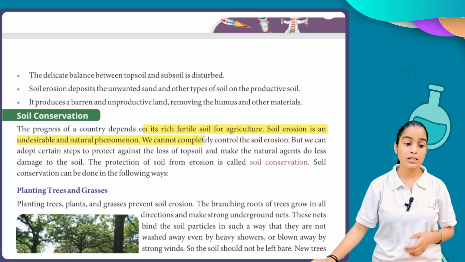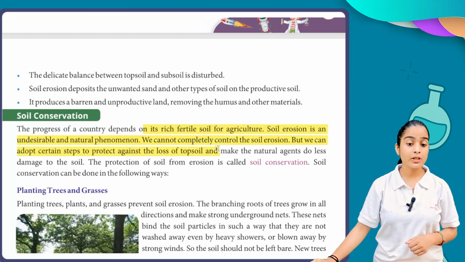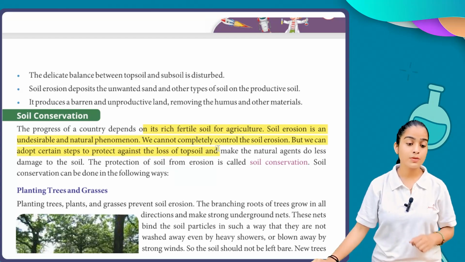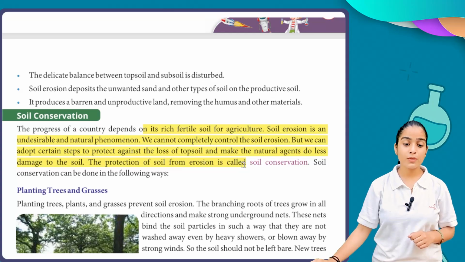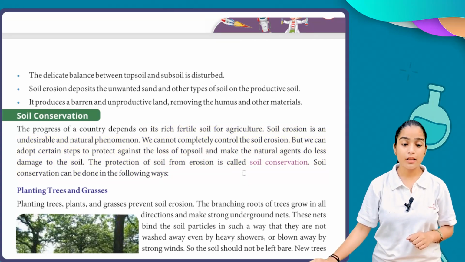Soil erosion is an undesirable and natural phenomenon. We cannot completely control soil erosion, but we can adopt certain steps to protect the topsoil and make the natural agents do less damage to the soil. The protection of soil from erosion is called soil conservation. Soil conservation can be done in the following ways.